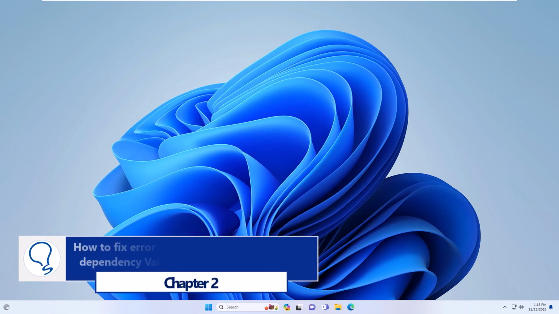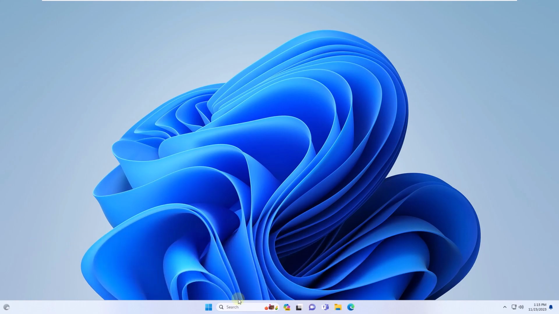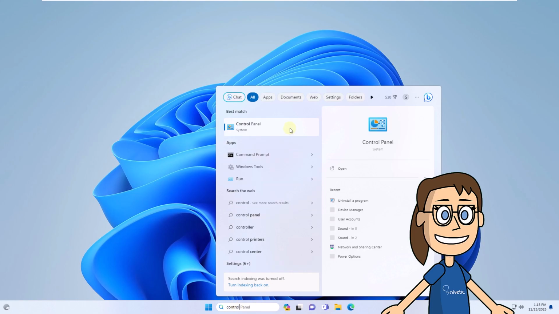Chapter 2. How to fix the error "We couldn't install a required dependency" in Valorant: uninstalling Vanguard. To get started, open the Control Panel from the search box and then click on Uninstall a program.